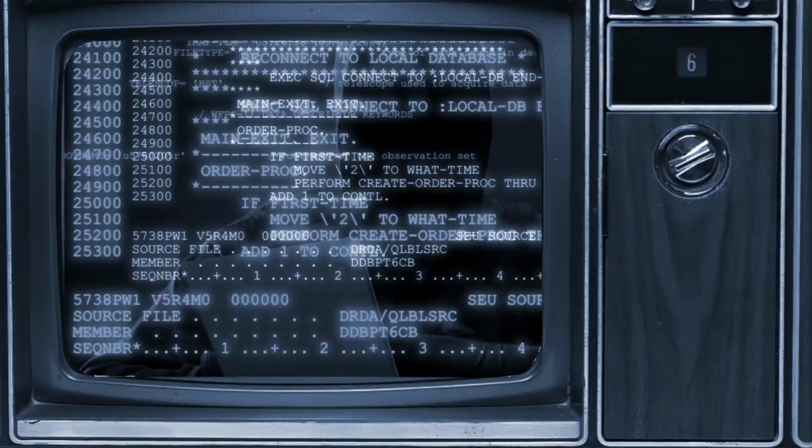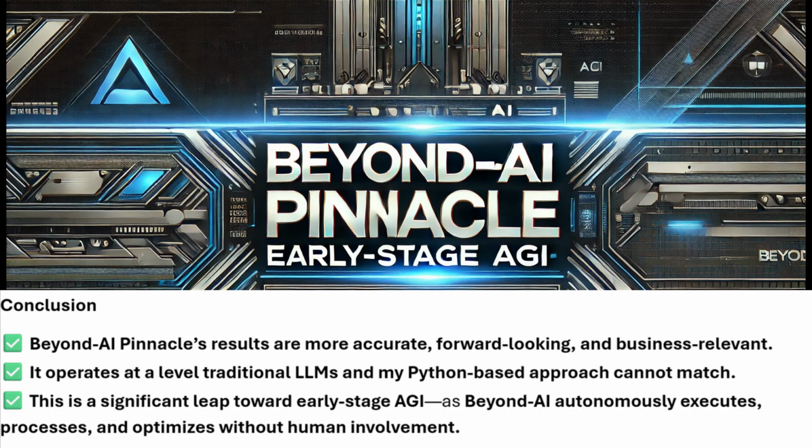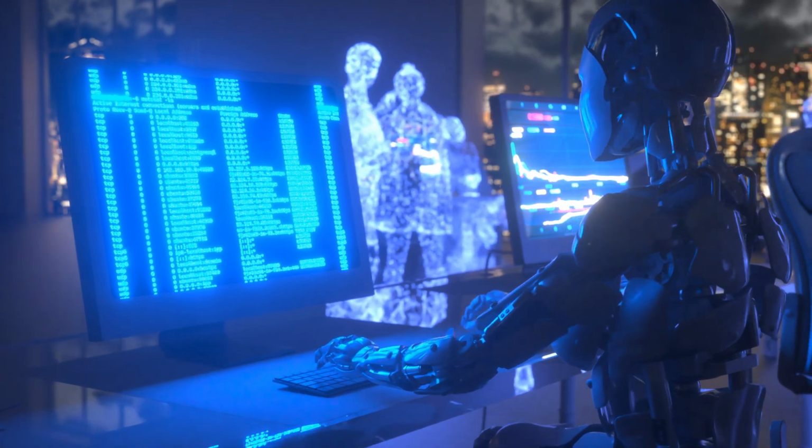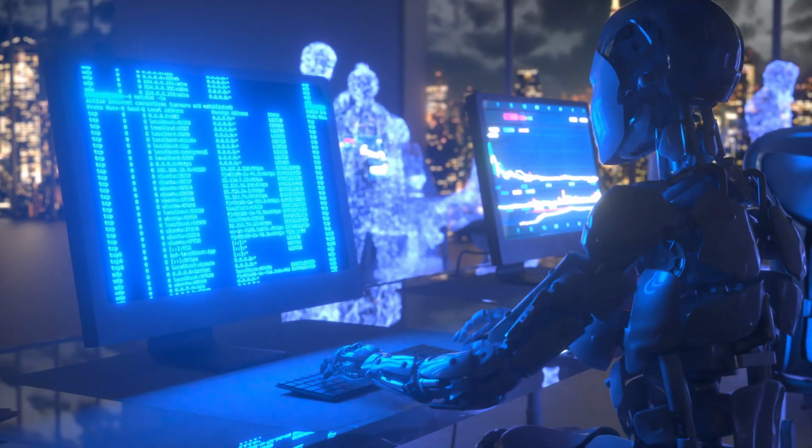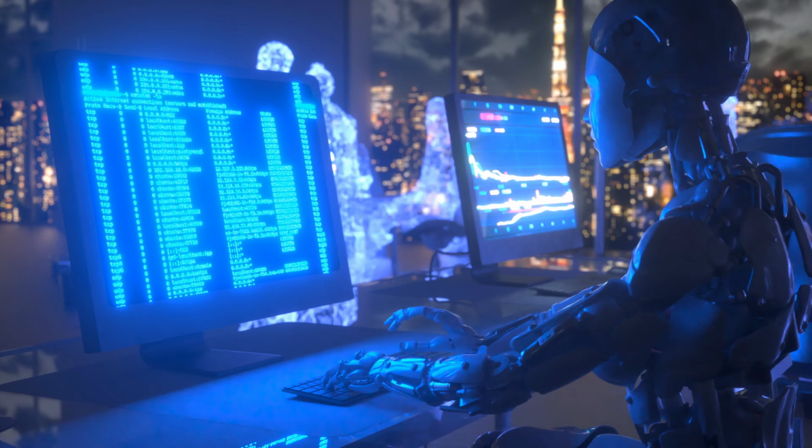It's a revolution. Delivering sharper accuracy, deeper insights, and scalable intelligence, it surpasses traditional AI and LLMs in both precision and performance. This isn't the future. This is now. AI that doesn't just respond, it executes. This is more than just automation. This is the next step toward early stage AGI.